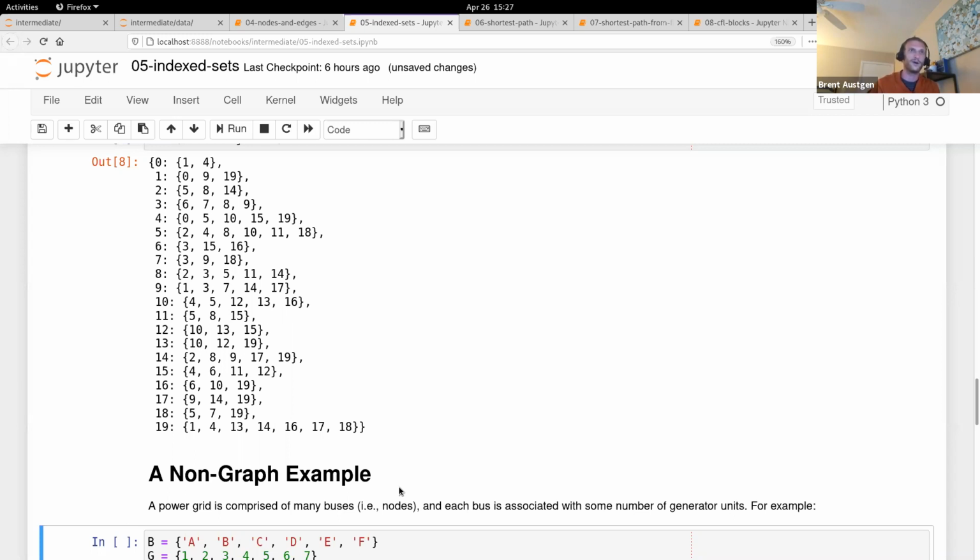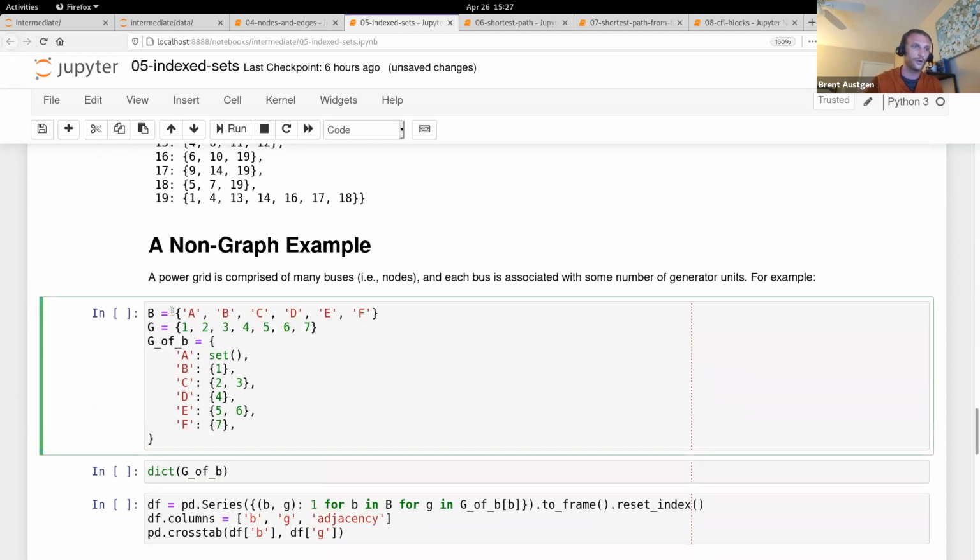And at every bus, you might have some number of generators that attach to the grid at that bus. And it might be a different number of generators at each bus. So this is another great application of indexed sets. So here's an example where I have buses A through F and generators 1 through 7.